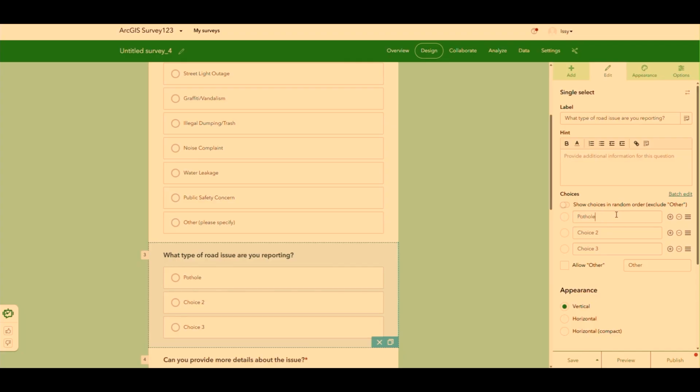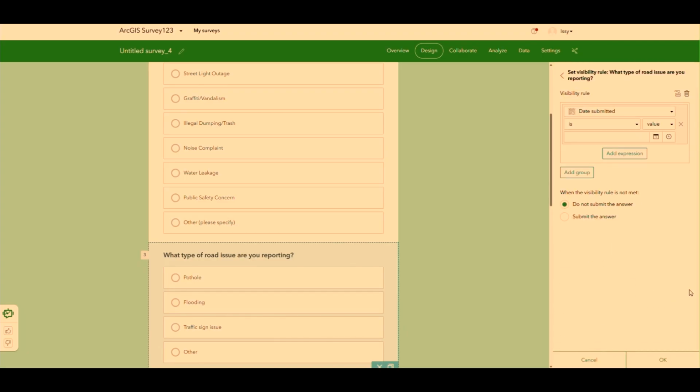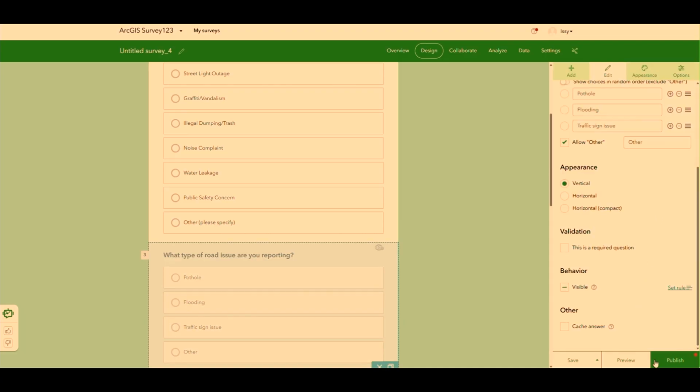I'll add a couple of options, so potholes, flooding, traffic issues, and I'll let them select other as well. We can then add a rule for the visibility so that that question only appears if the road damage question is selected. I'll likely do this for all of the issues, but I'll do that behind the scenes, or that would be extremely boring.